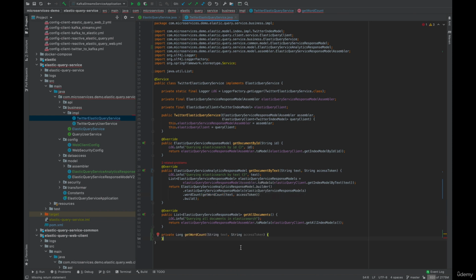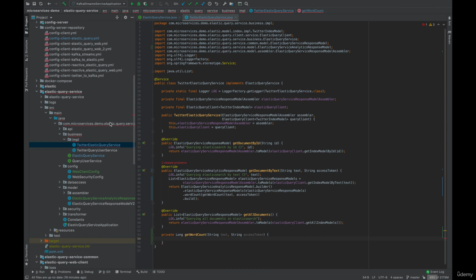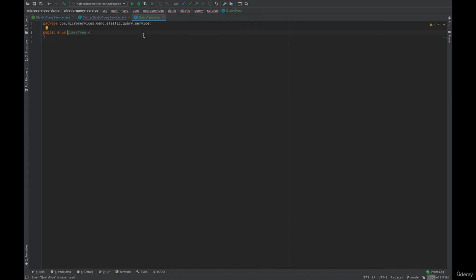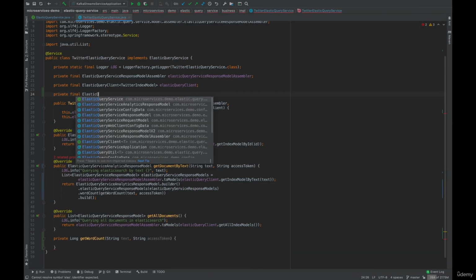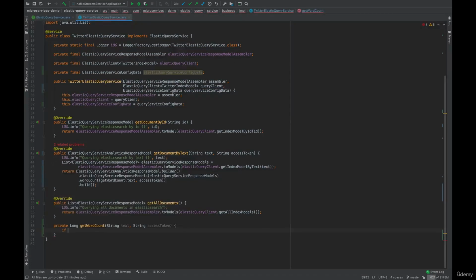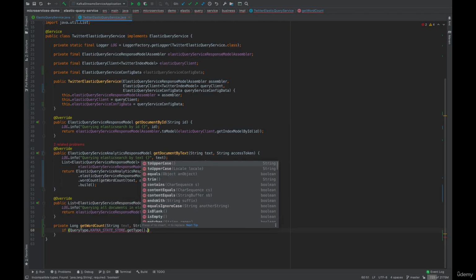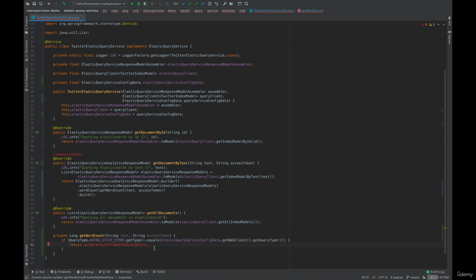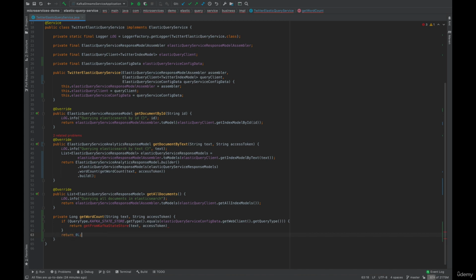Let's create a method called getWordCount and pass the text and also the access token. At this point, we will create an enum type for query type with two values, Kafka State Store and Analytics Database. We will use a string property and specify it in the enum constructor. Then in the Twitter Elastic Query Service implementation class, inject the Elastic Query Service config data, and in the getWordCount method, check first the query type from the config data, and if it's a Kafka State Store, we call another method, getWordCount from Kafka State Store.